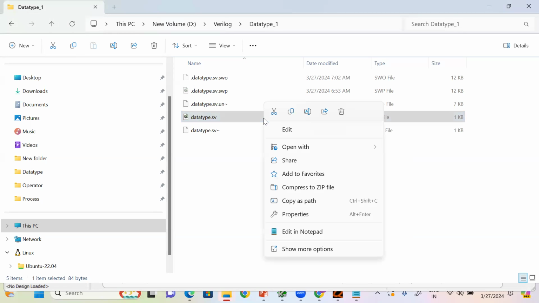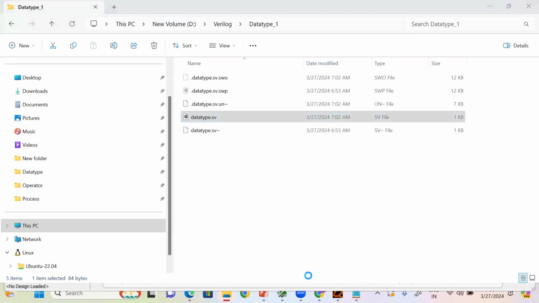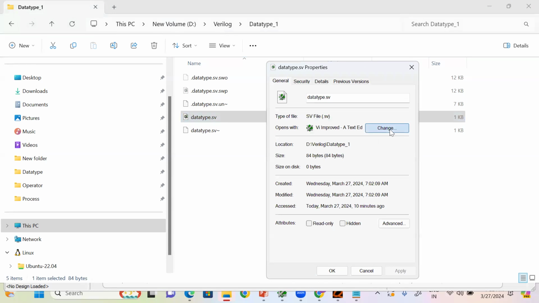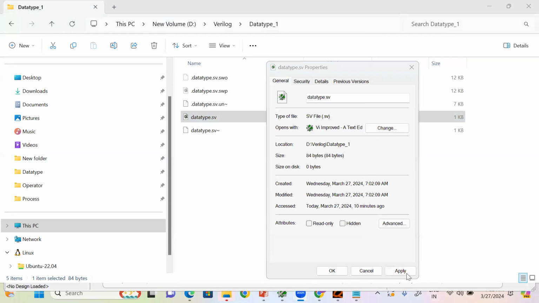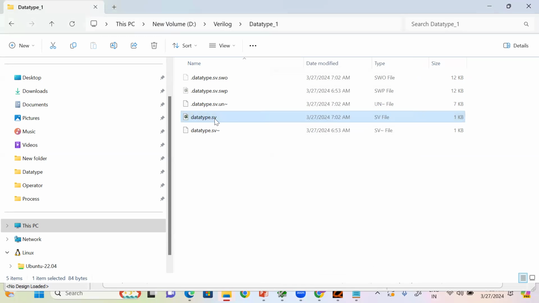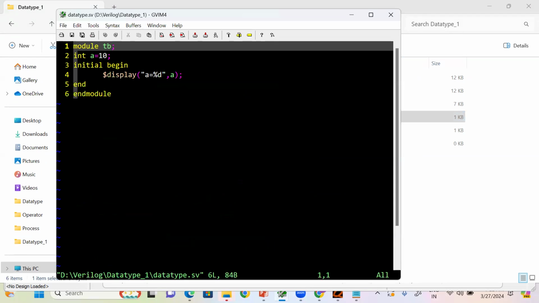So again and again, if you don't want this kind of option, what do you do? Right click, go for show more options, go for properties. Here a change button will be there. Select Vim, the symbol you select. Permanently, from now onward, it will not even ask you. It will automatically open in GVim.